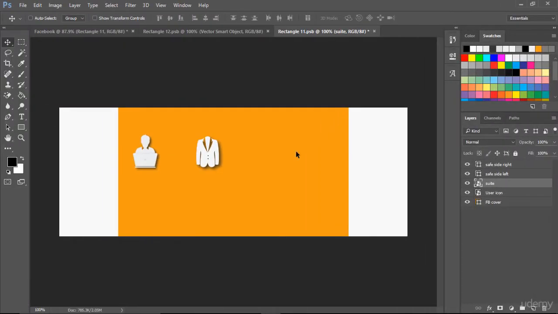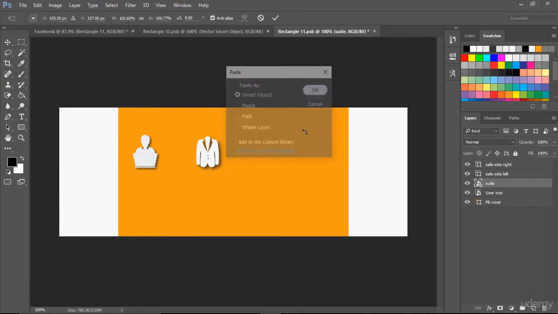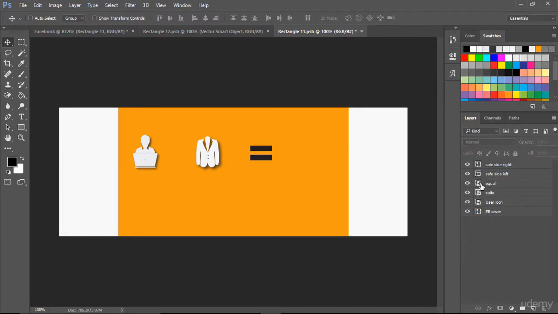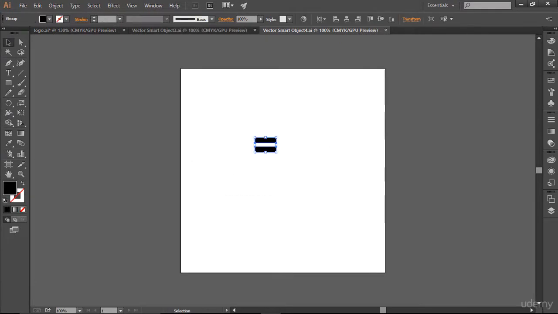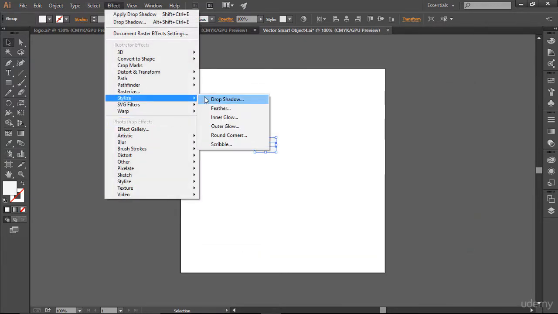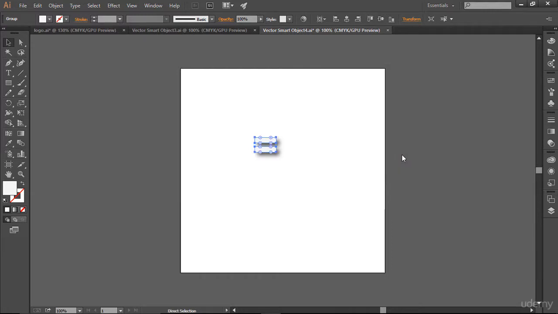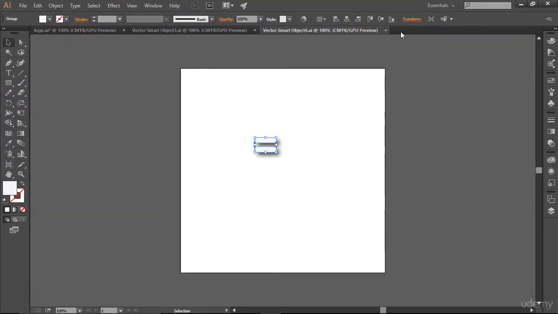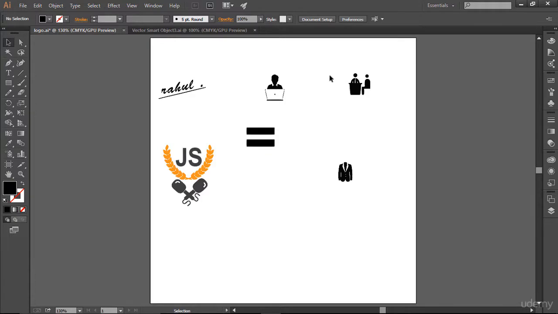Control C to copy this one. I can just paste it here. Control V. There we go, smart object. Obviously I need to edit it. So there we go, hit OK, and let me make this equal here, and I can hit this one. There we go, and make this color something like white. Effect, stylize, drop shadow, hit OK, save it, and let me get back to here, and there we go, perfect. I just love it. Oh my god, this is so awesome and very easy.